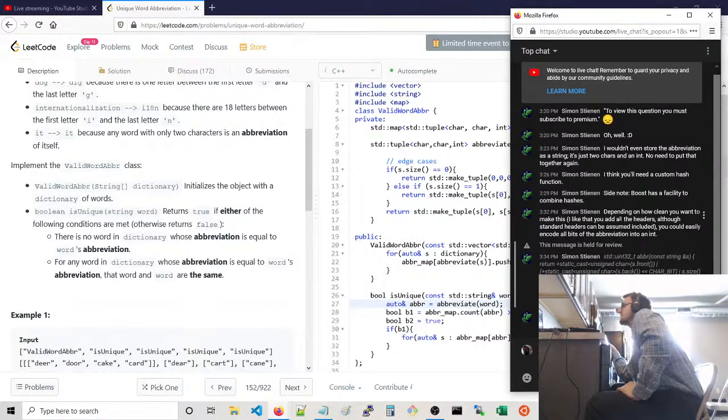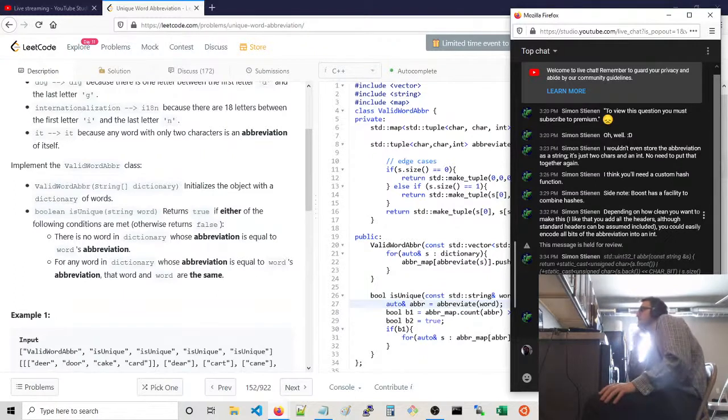Side note, Boost has a facility to combine hashes. Oh, neat. Keep that in mind. Yeah, I don't know much about custom hashing. I don't really do that much. Depending on how clean you want to make this, I like that you add all the headers, all those standard headers can be assumed included.